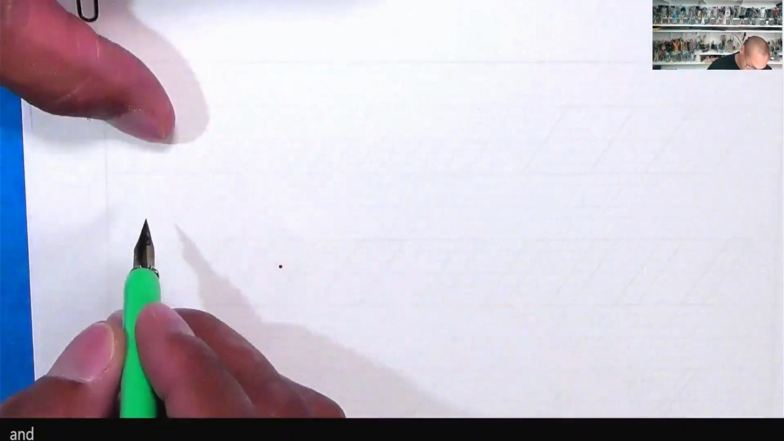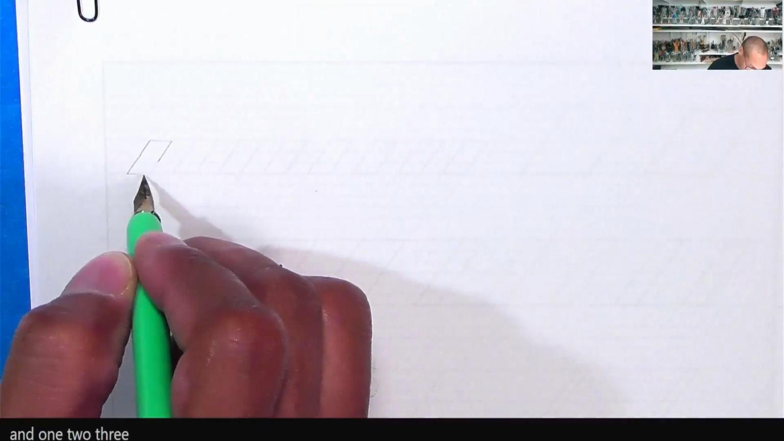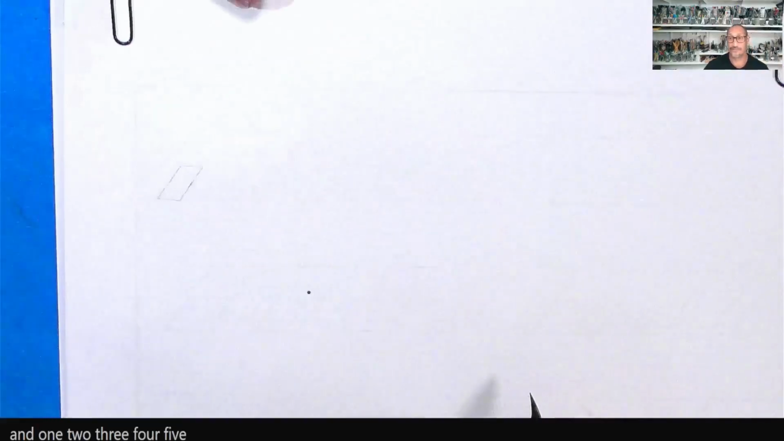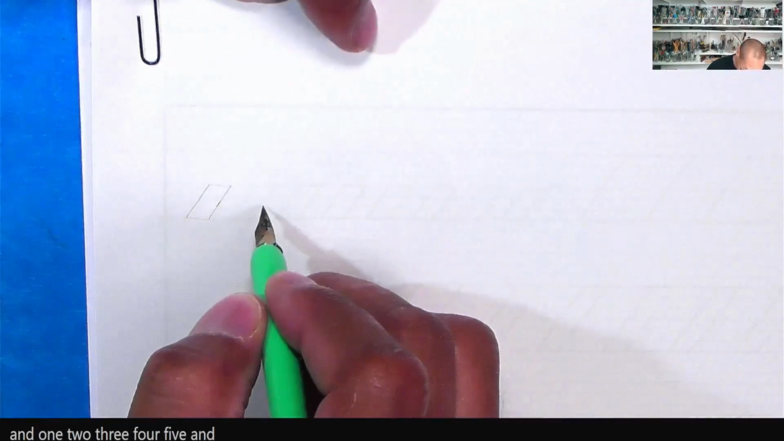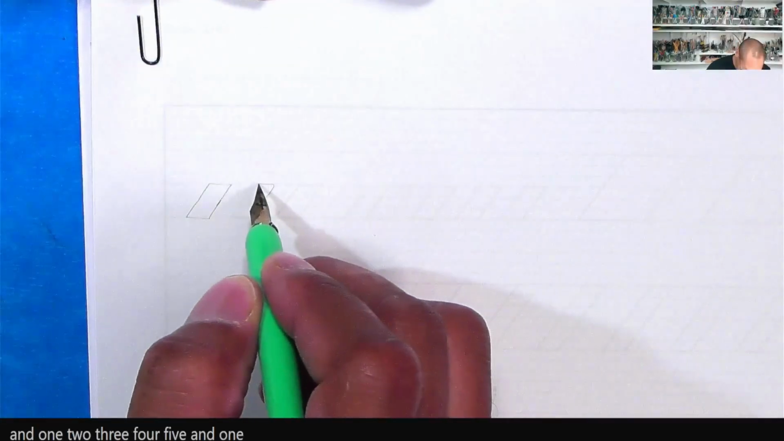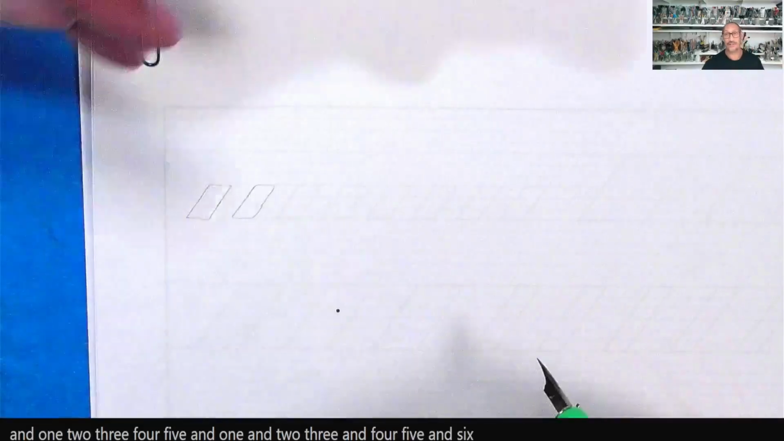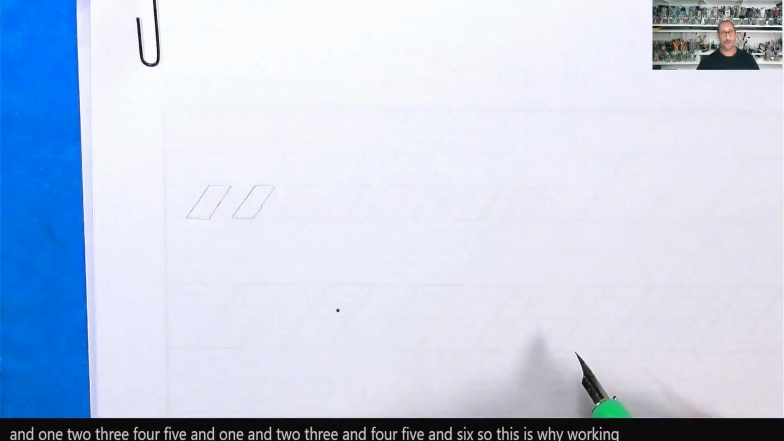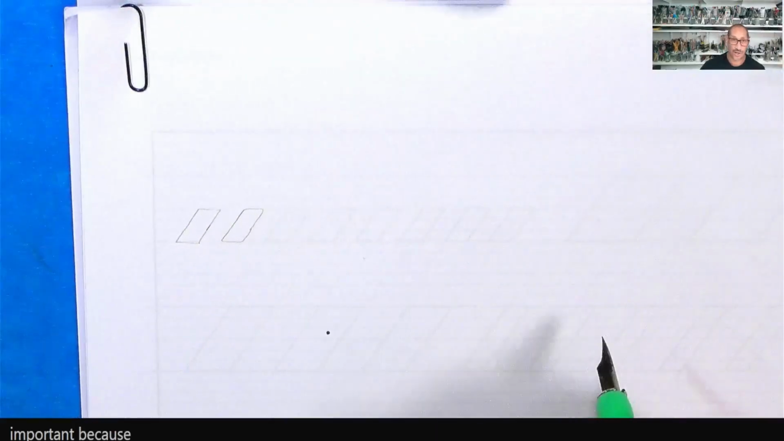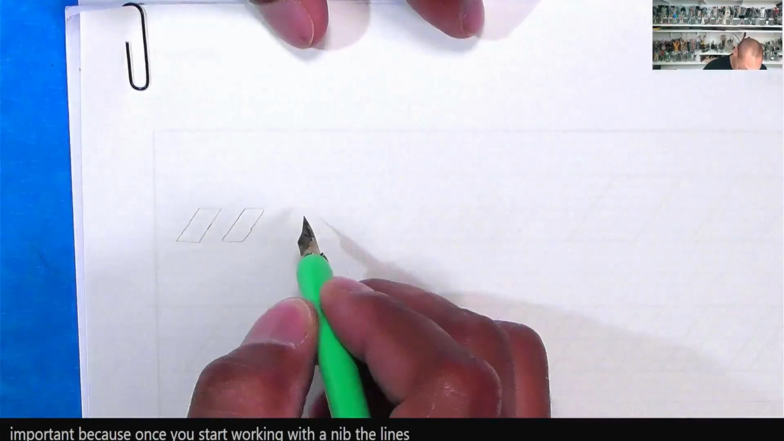And 1, 2, 3, 4, 5. And 1 and 2, 3 and 4, 5 and 6. So this is why working so slowly is really important, because once you start working with a nib, the lines are even finer.